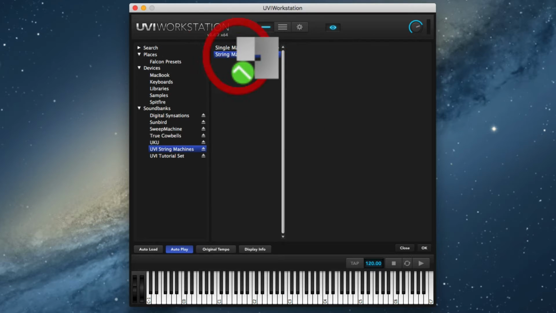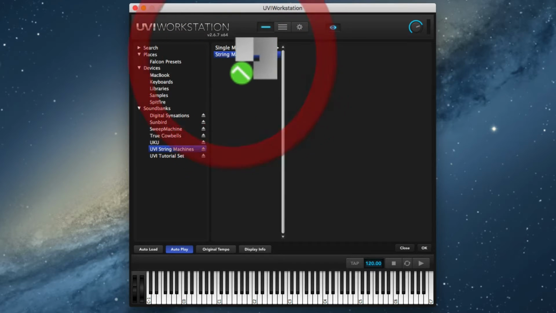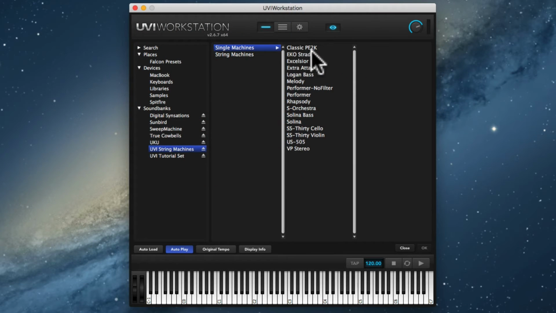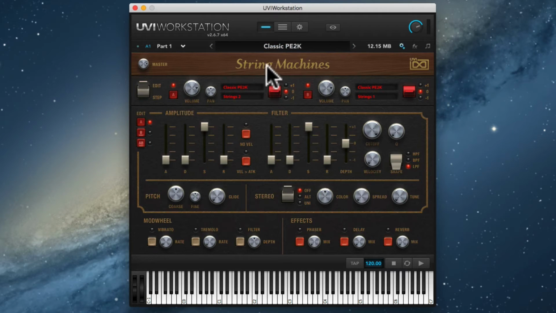But also you've got this string chord string machines with no sub patches, and this main patch is essentially all of the string machines, and you can then select which part of which string machine you want to layer up. So just to start with, I'm going to load up the classic PE2K. Let that load. And what you've got here is the engine.